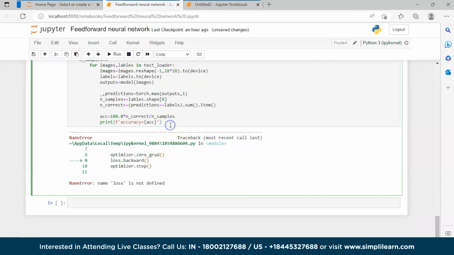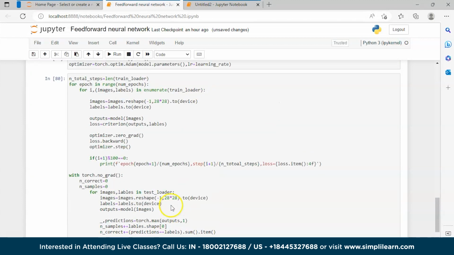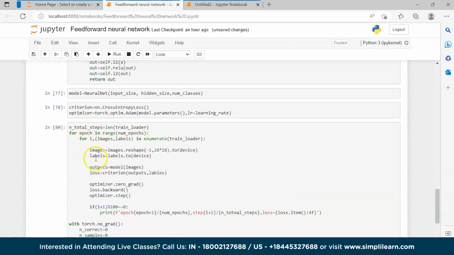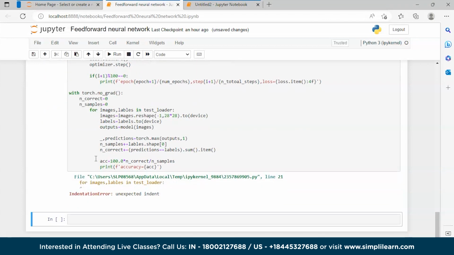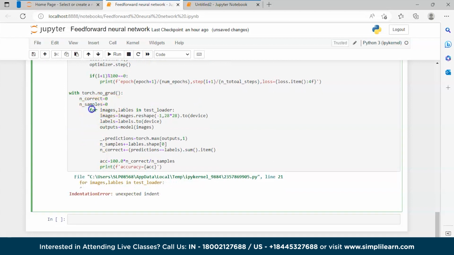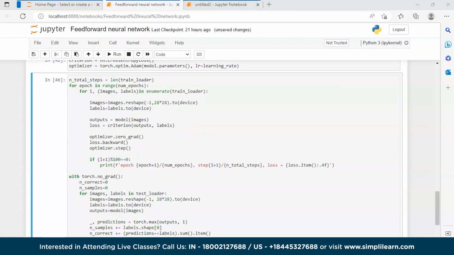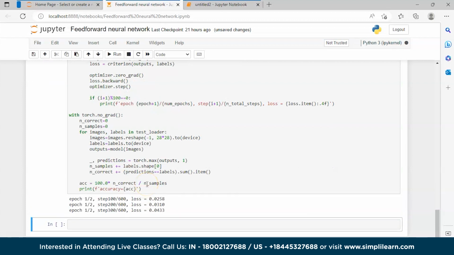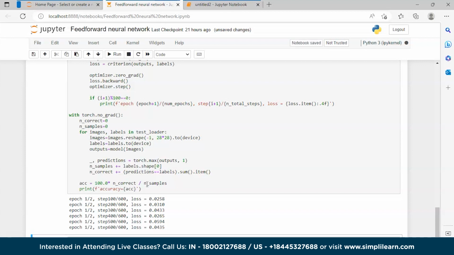So now let's run it. There is no proper spacing here somewhere. So let's run it. And here we got the epochs, steps, and the loss.